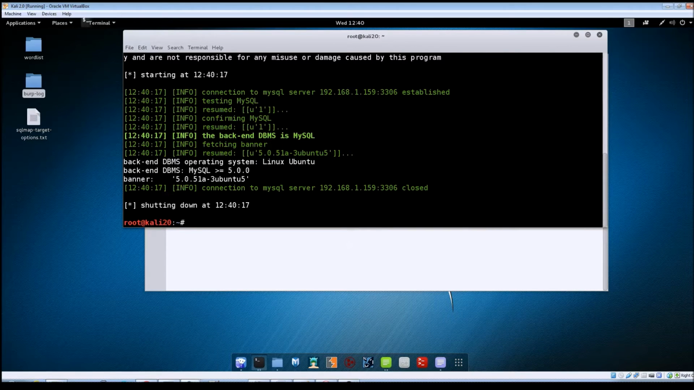So we'll hit enter here. You can see it ran through, it connected to that database, and it pulled the banner information back for us. We can see that it's running MySQL version 5.0.51.